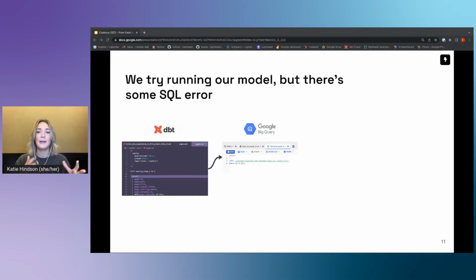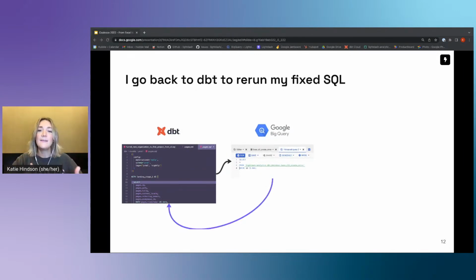So I try to find my compiled query in the depths of my DBT target folder, and then I copy the code, I open BigQuery, and I paste it there to try to debug the SQL. And then once I've made my SQL actually run properly, I've removed that trailing comma. Actually, that's not a thing anymore. I've added my comma that was missing maybe. I go back to DBT, and then I copy paste my query, and I double check to make sure I haven't copy pasted into the target folder, because if you know, you know. And then I rerun my DBT model and everything runs smoothly.